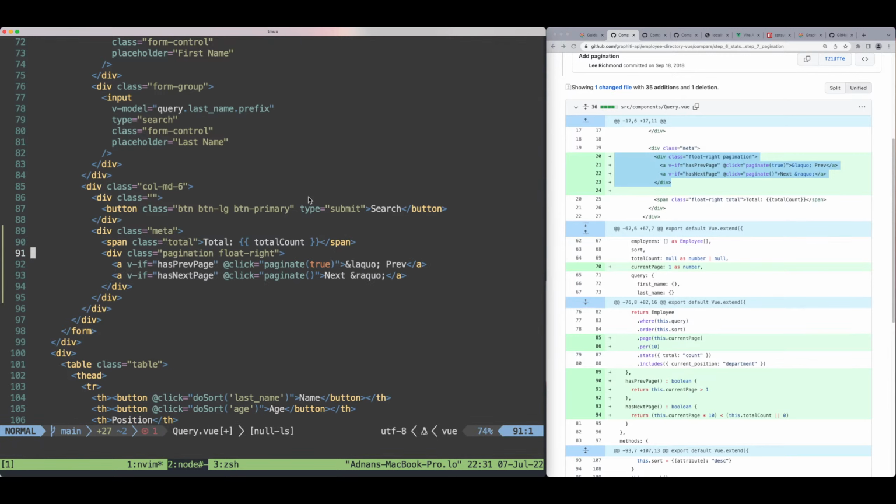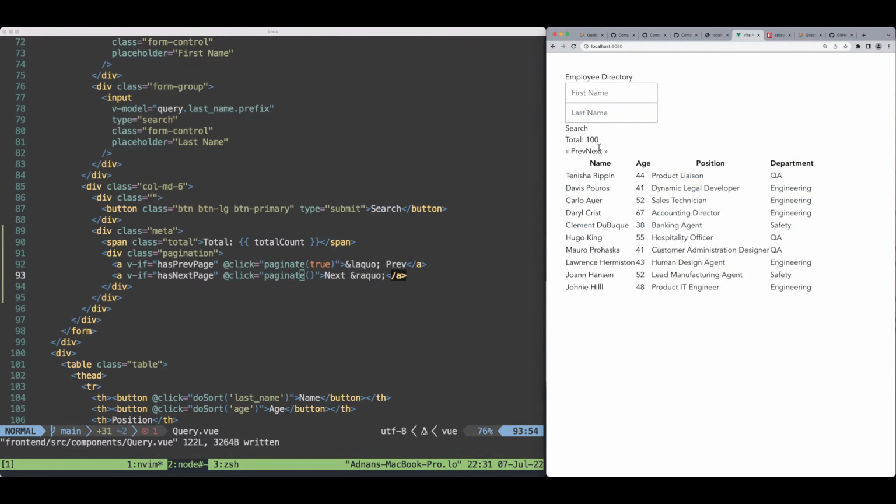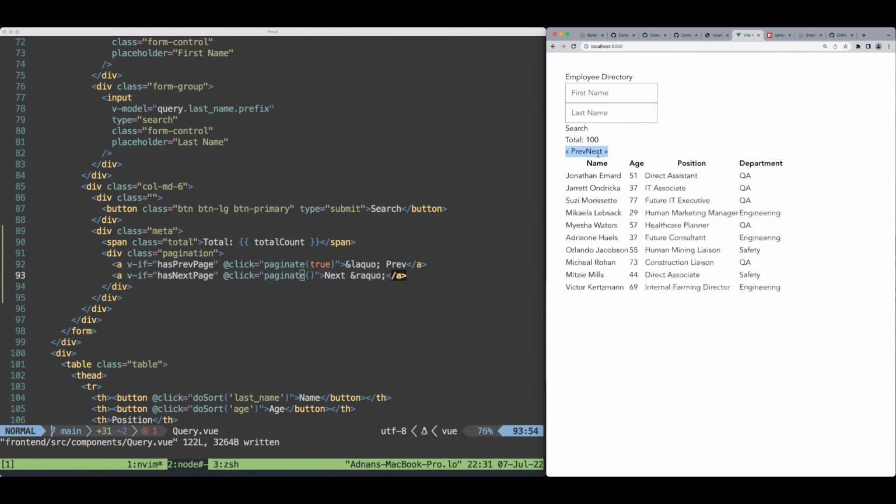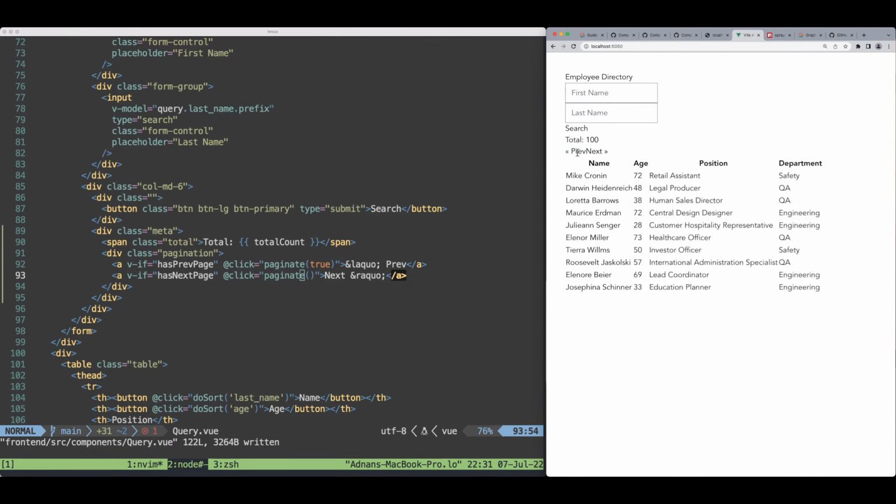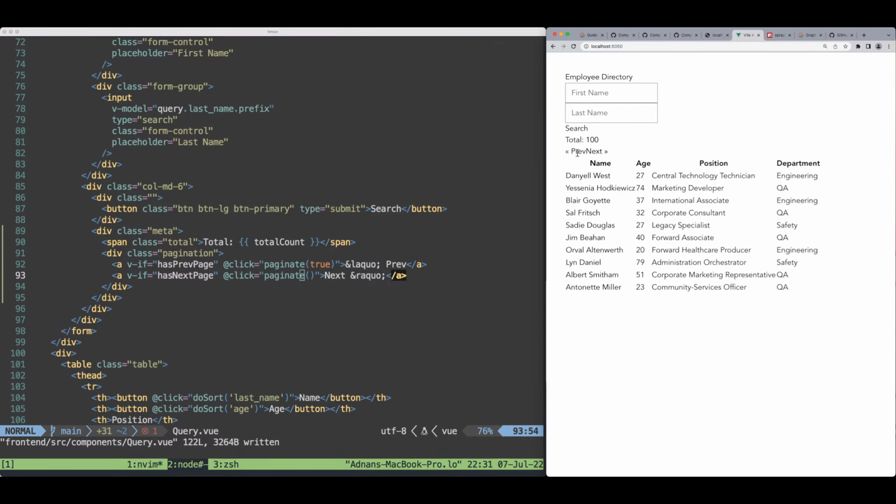I'm just going to put it down here because I'm not going to float it anywhere. And now on click, we're calling paginate either true or false based on which way we want to go. And it is working. What I don't like is, do I need an href here in order for this to behave more linky? Yeah.